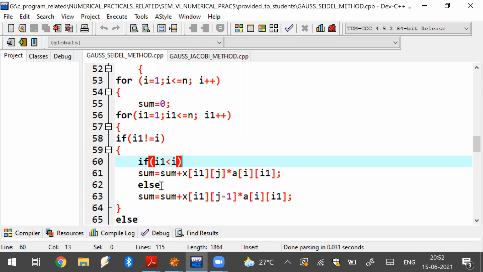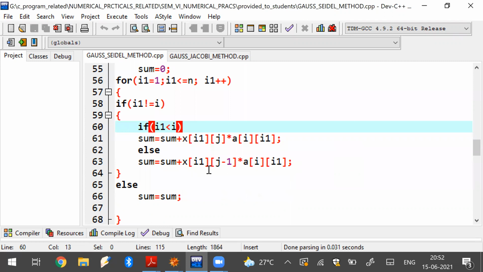So for i1 greater than i, what will happen? I have to take the step before it. That means I have to consider the j minus 1 step value, multiplied with the coefficient. But if i1 is less than i, say I am now calculating x2, then the x1 value is already calculated at step j. So I have to take that updated value, x_i1 at j.